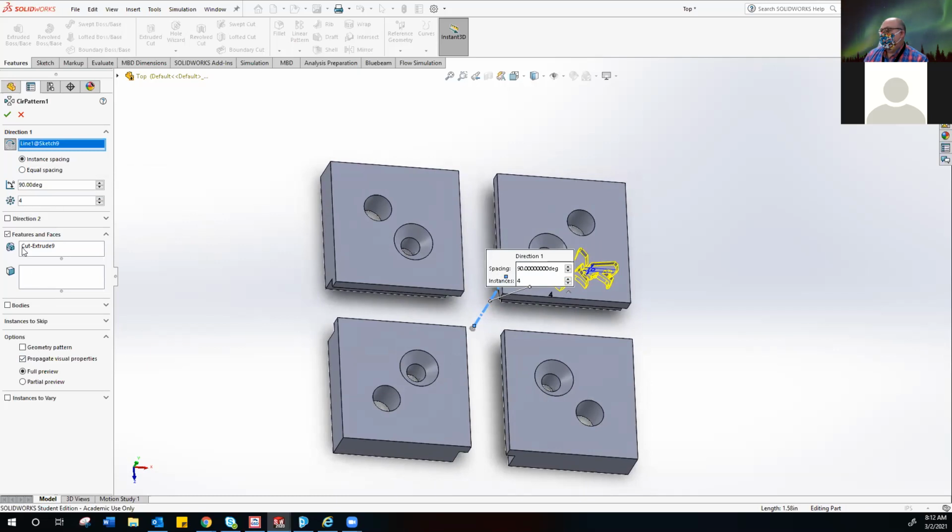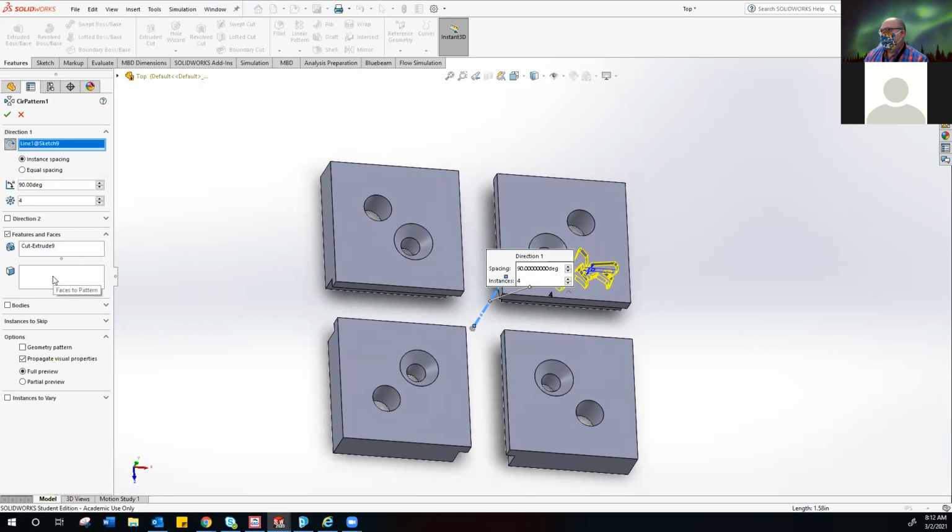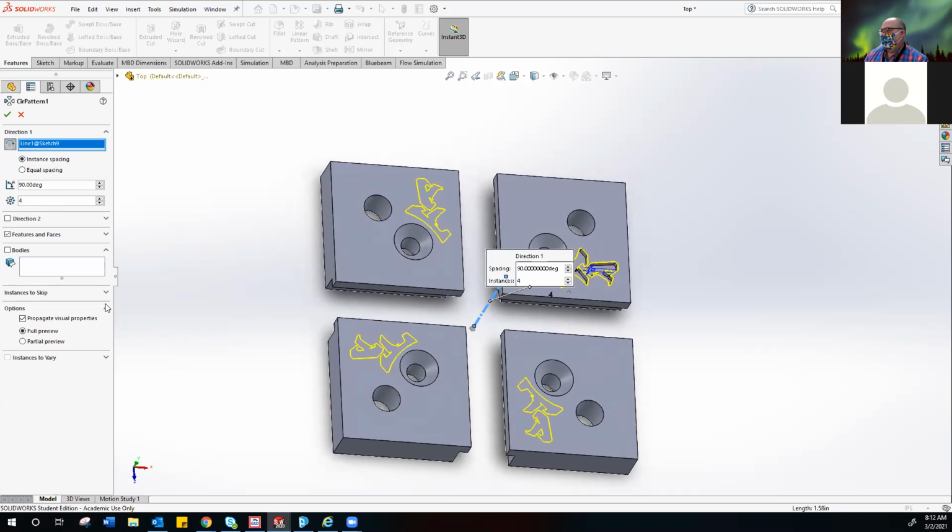And then you got 4. Feature. Are you doing features and faces? I have something like feature scope, maybe. Feature scope. Oh, that might be because I have it. It worked for me. That's an extra. Do you do bodies? Instances to skip. I have an extra bar in between instances to skip and off. Oh, okay. All right. So that's why.